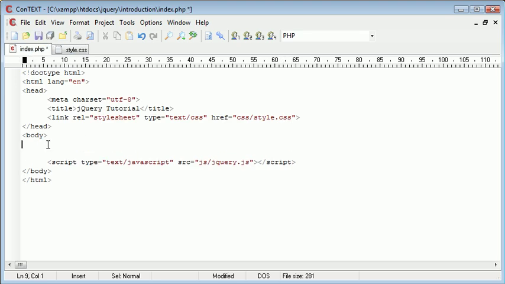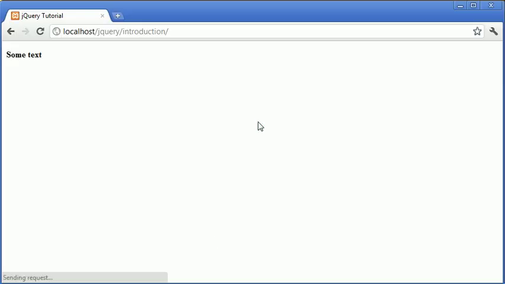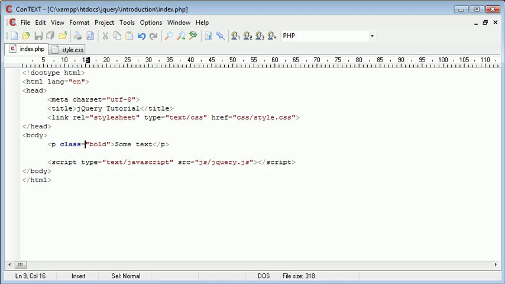For example, if we were to come down and create a paragraph here and type some text, in here we could say class equals bold. Now when we refresh our page, the text is automatically bold. So in HTML we can use the class attribute to apply classes to a particular element. However, in jQuery we can also do this using addClass.